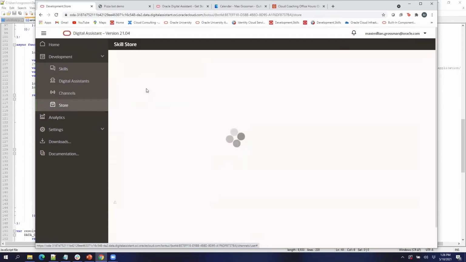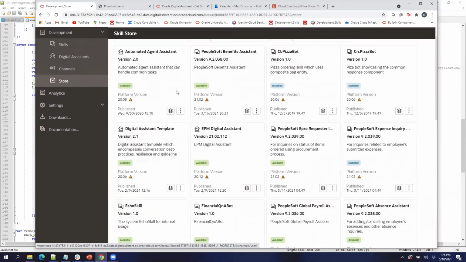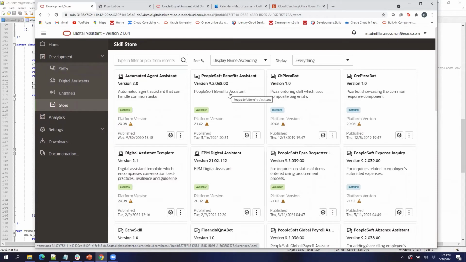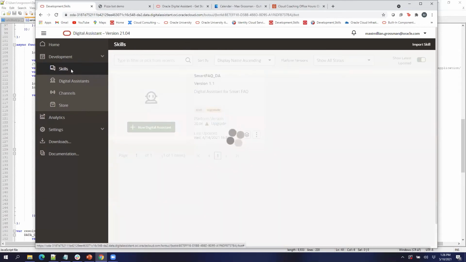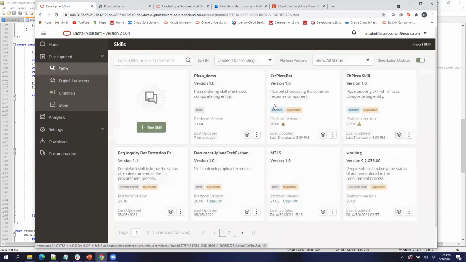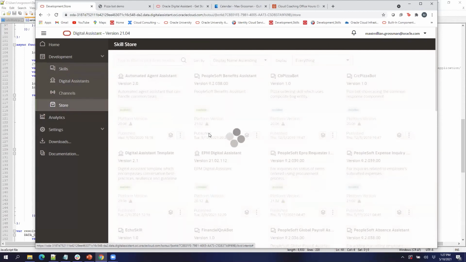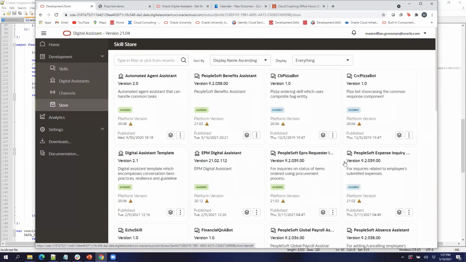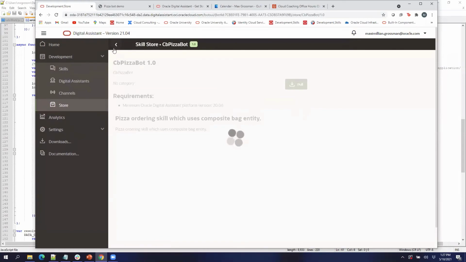Next up is the store. This is where you can grab a pre-made bot and edit or design it. In this case, I grabbed the pizza bot here, which is a simple one, created a clone of it, and renamed it Pizza Demo. But there are a lot of bots here that can connect to other Oracle services, such as PeopleSoft, as you can see, or ones to train and work on development and understand the ODA itself.